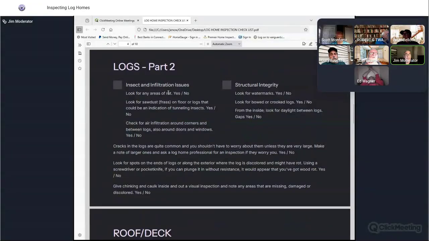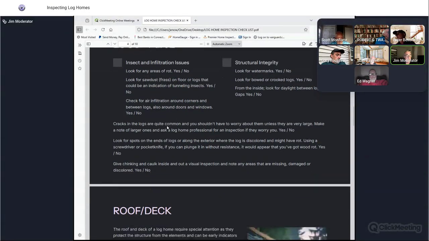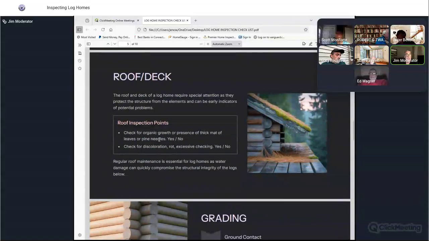Insect infiltration, structural integrity. Look for watermarks. Look for bowed or crooked logs. From the inside, look for daylight between logs. Check for air infiltration. Inspect organic growth or presence of thick mat of leaves or pine needles. Check for discoloration, rot, or excessive checking. This is on your roof here.